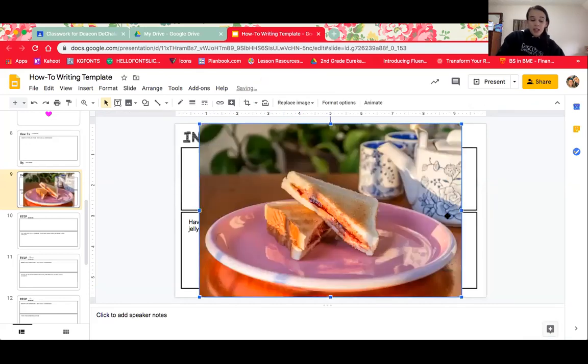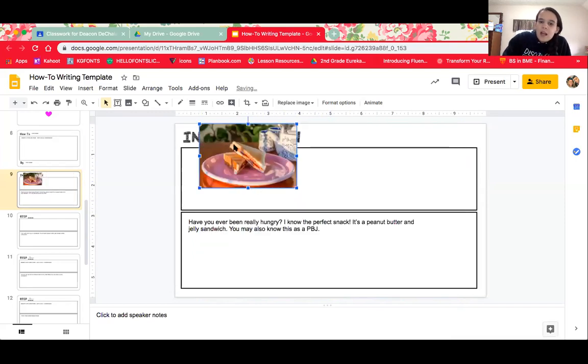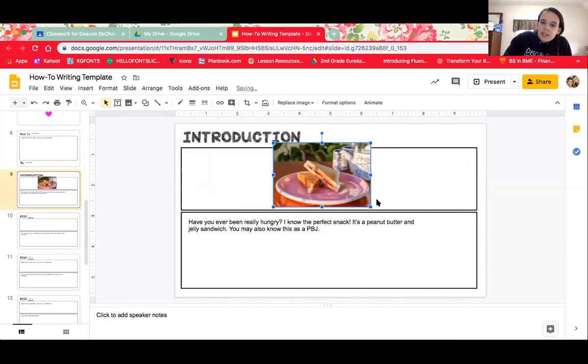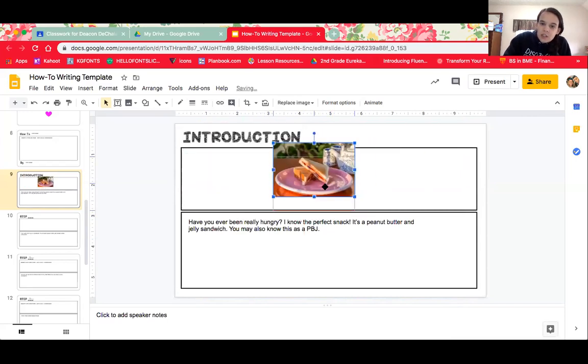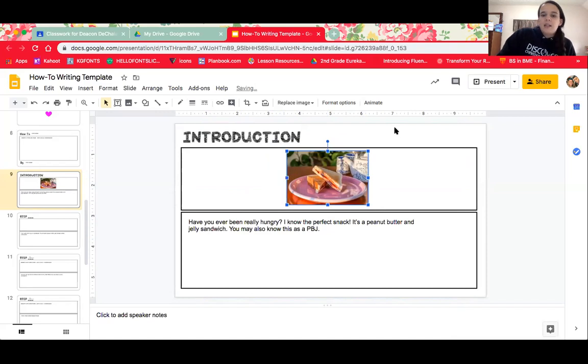Now, your picture is going to come up and it's probably going to be huge. So you're going to take this little box in the corner and drag it smaller. See that red line is telling me how small it's going to be. And then you're going to move it to make sure it's in the box. If it's a little too big, you can adjust it again and you can put it in the box.